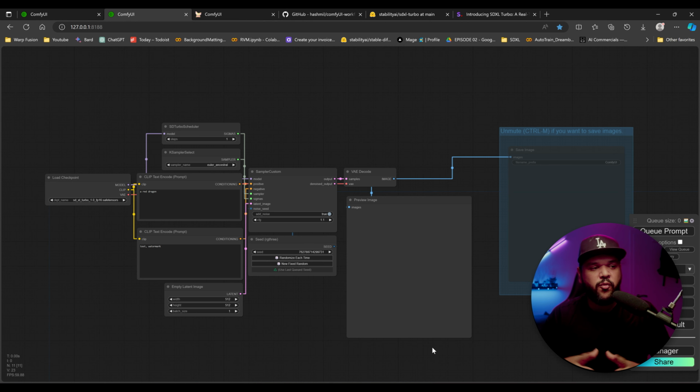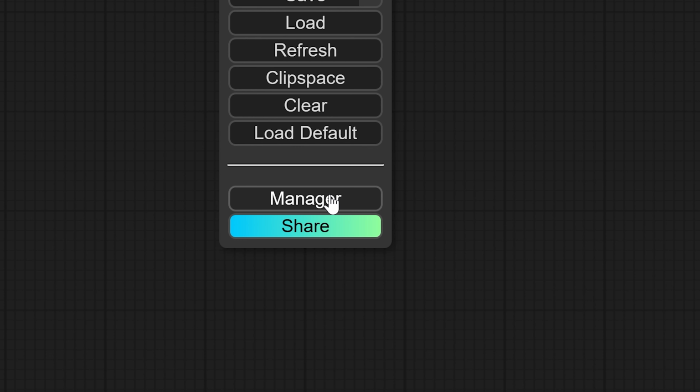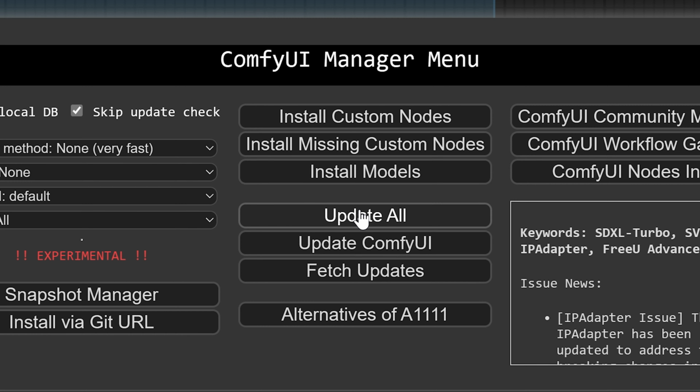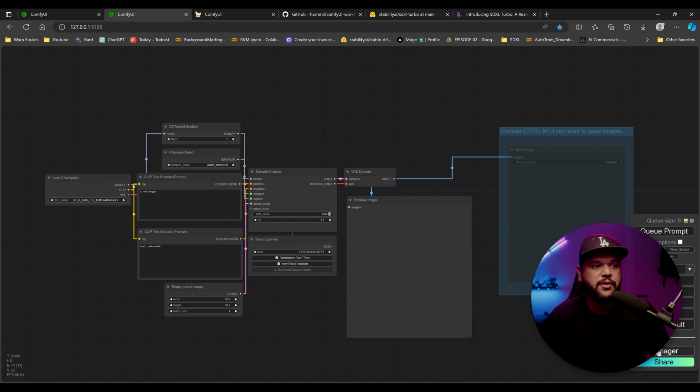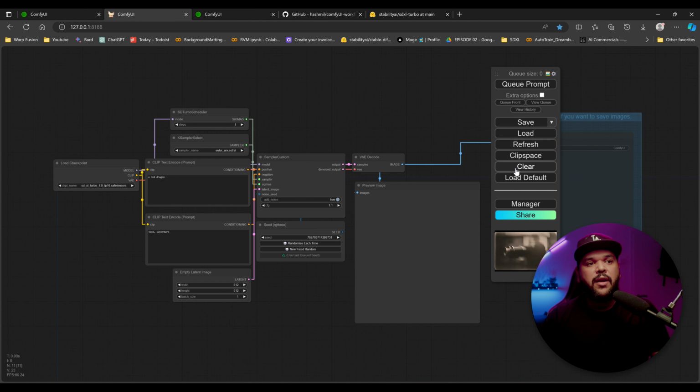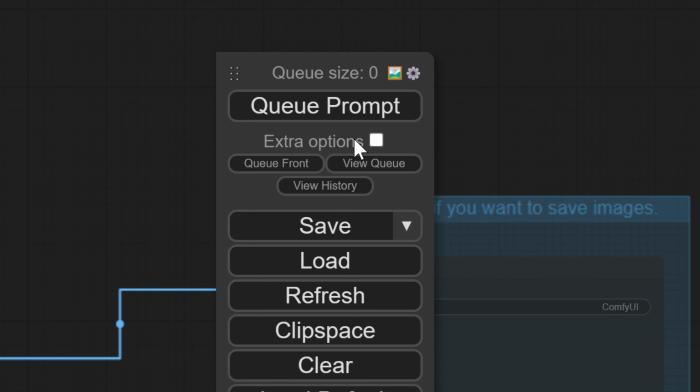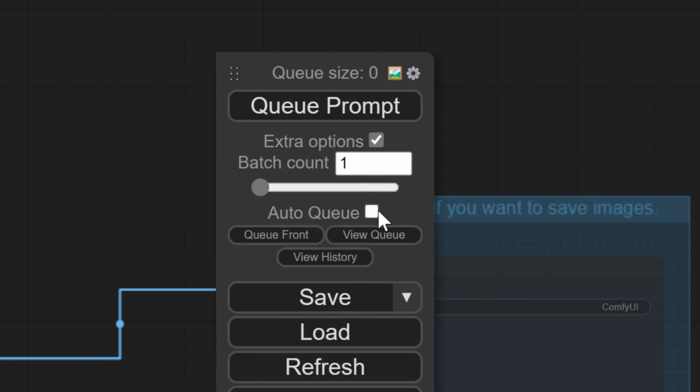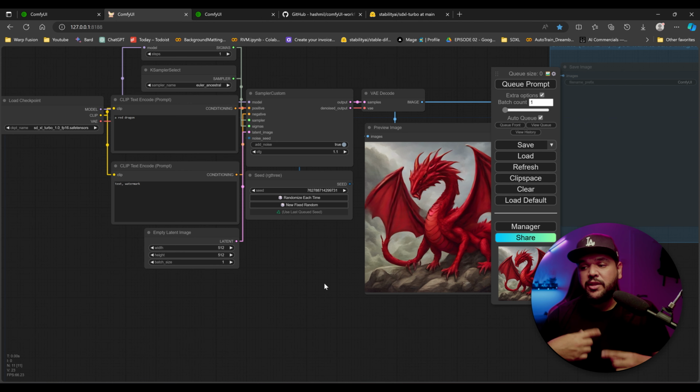If for some reason you're getting red nodes or something's missing, then you can always go to your manager and update everything. That will probably solve the issue that you're running into. So what we want to do is we want this to auto queue and continually generate. And we do that by going up here to where it says extra options, and then we check this little box next to auto queue and then we click on queue prompt. So right now it's auto generating.